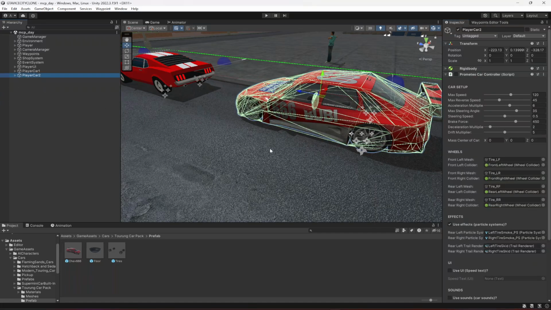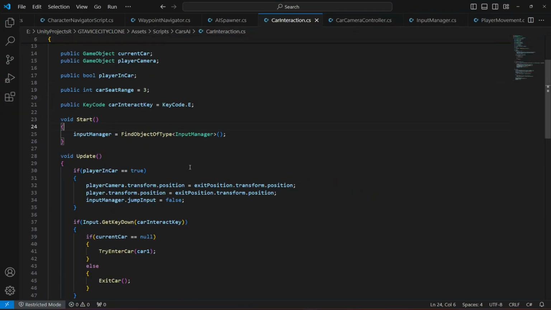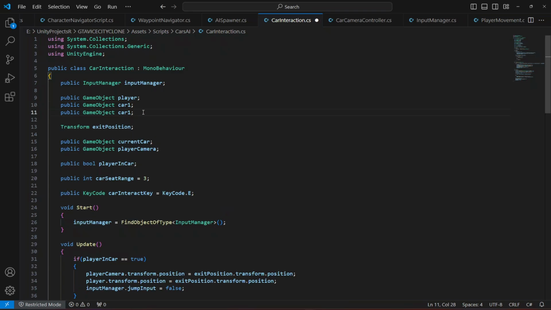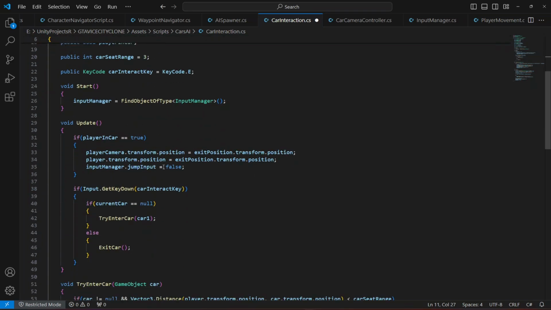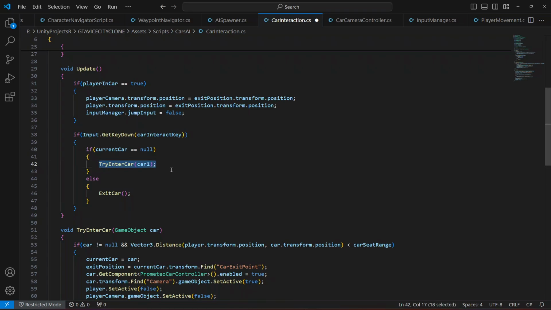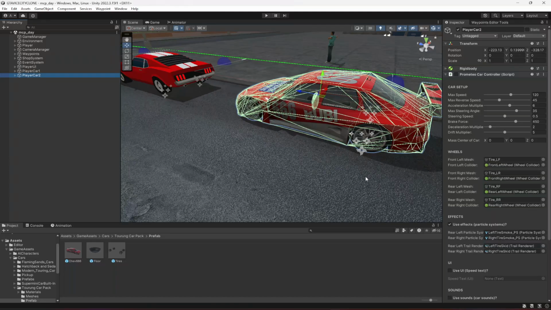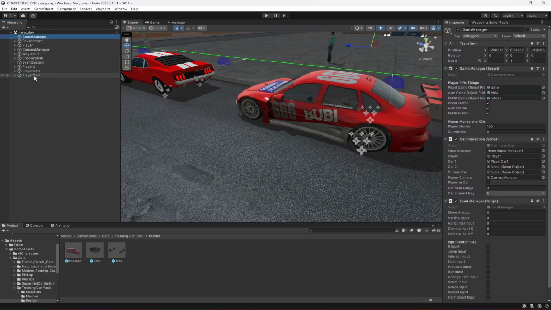After this, if you open up the car interaction script, right here at the top let's make a reference to our second car as well. Name it as car 2, and right here copy this, paste it, and name this as car 2. Then get back right here and click on game manager, and in the car 2 reference drag and drop player car 2 like that.